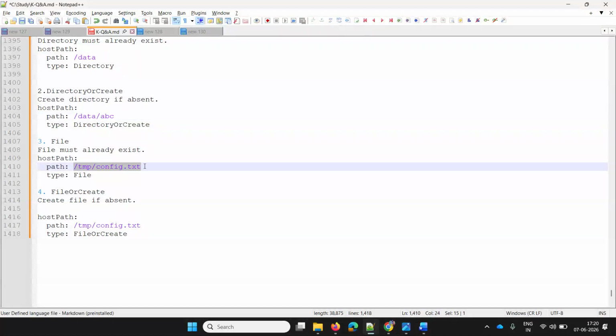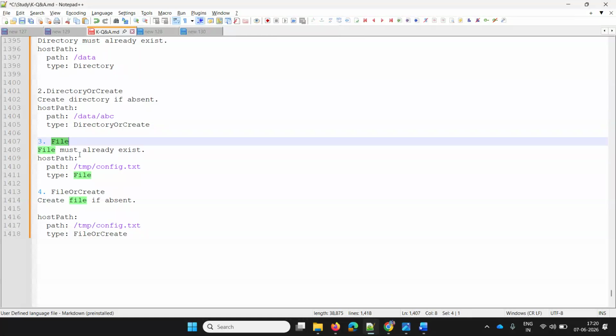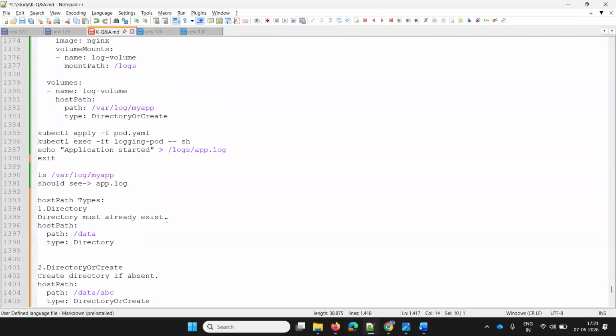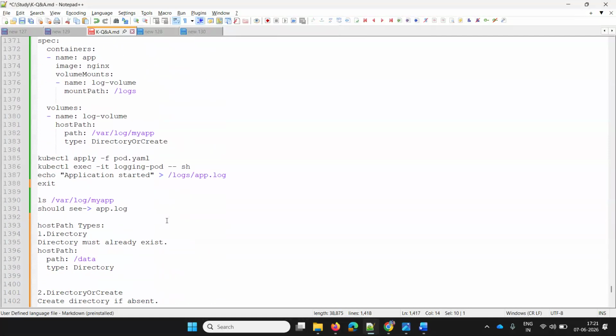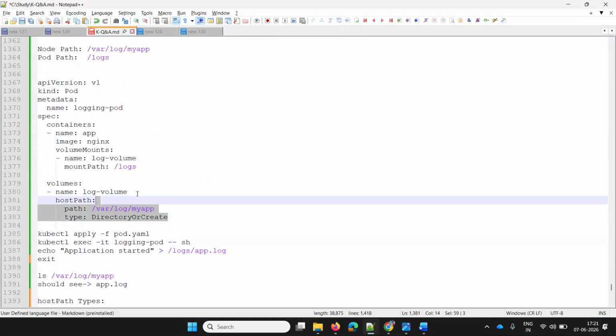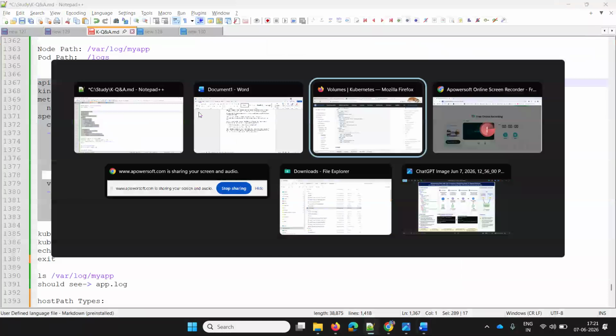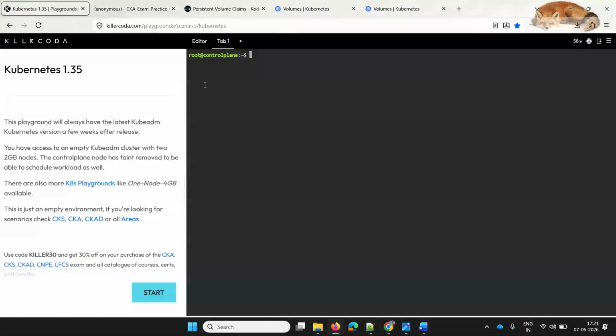If it is of type File, this particular path should be there. If it is of type FileOrCreate, that root should be there, and the file, if it is not there, it will create on its own. If it is there, it will take that same. So that's how it works. I will take that edited YAML file for creating the pod, and let's use it. In pod.yaml, I'll just insert this.